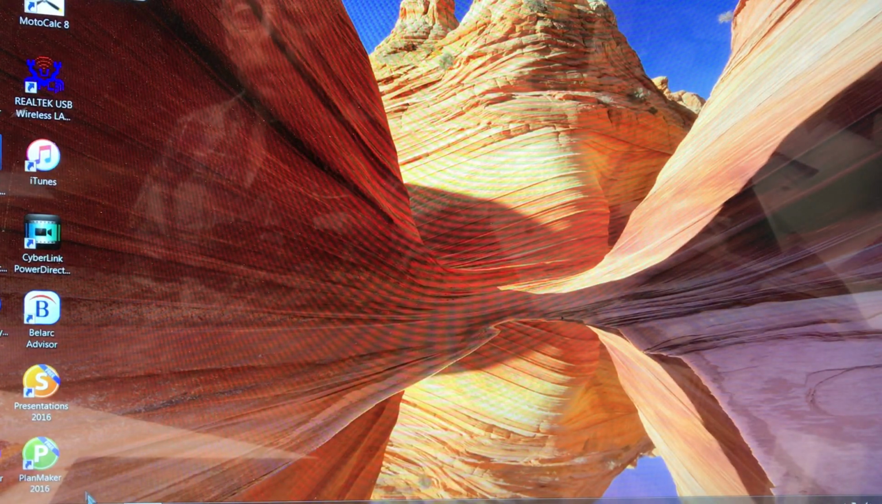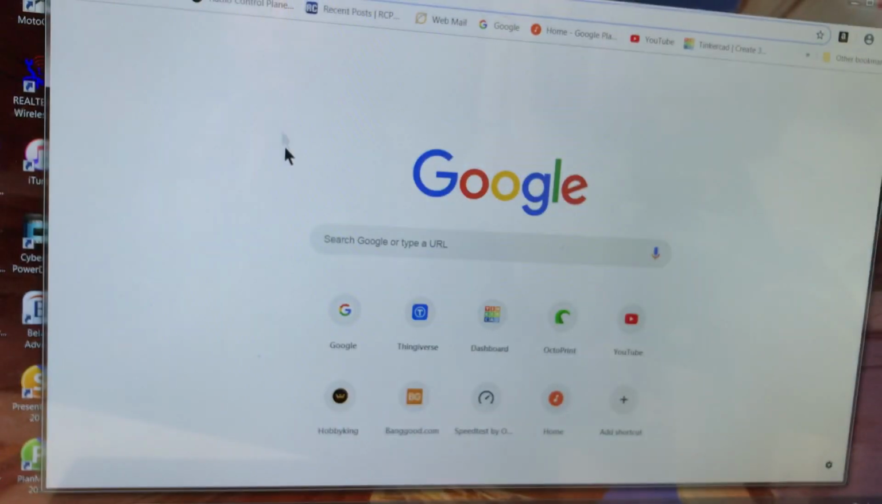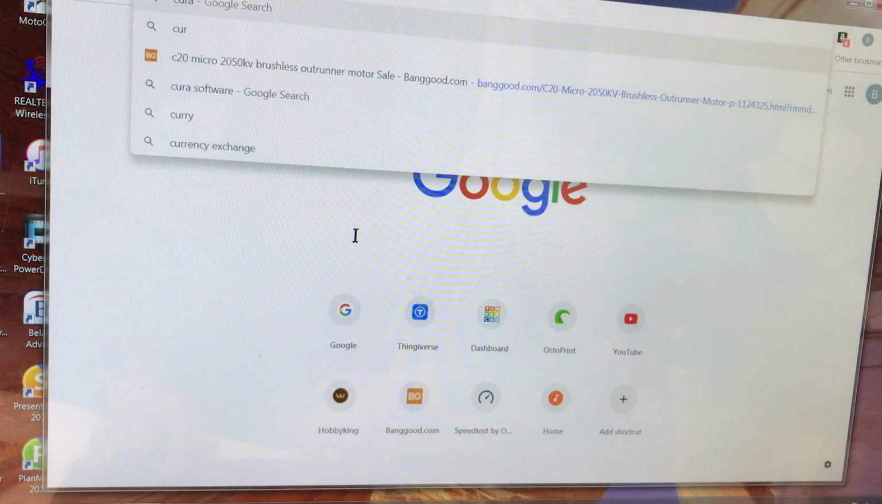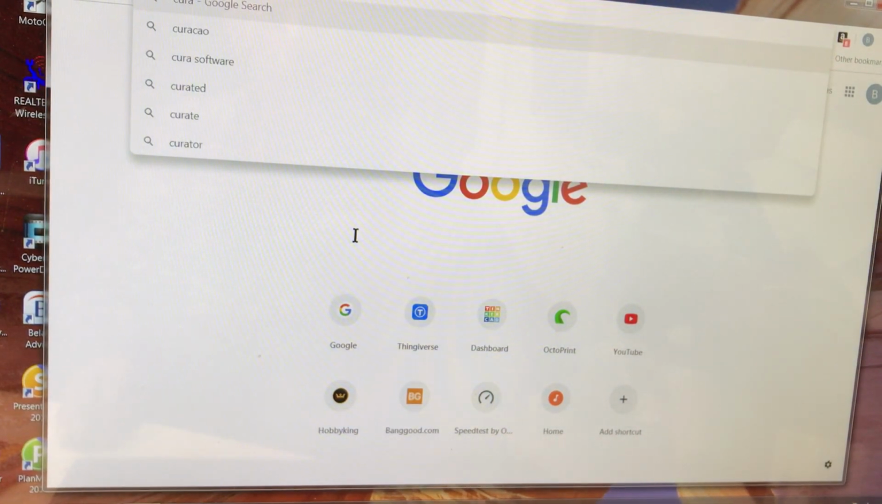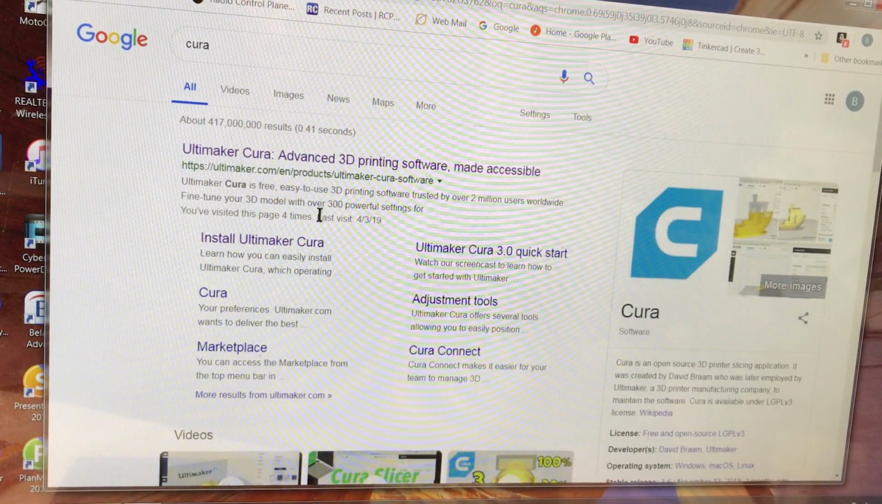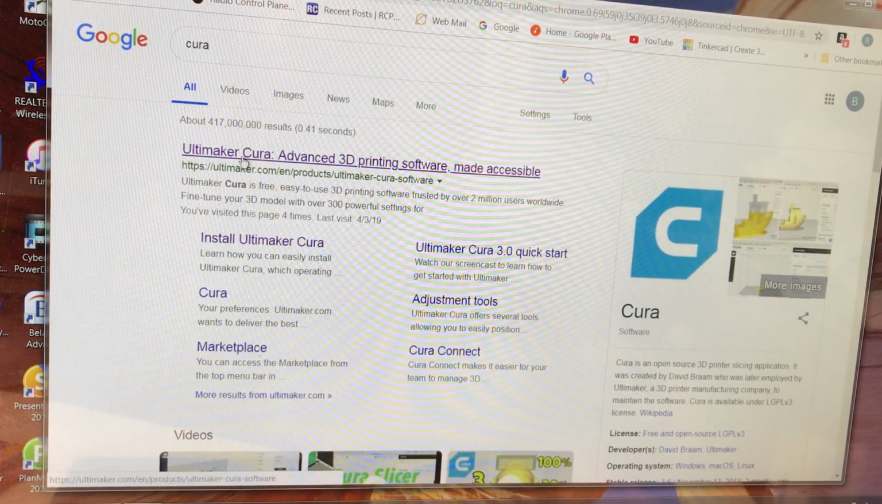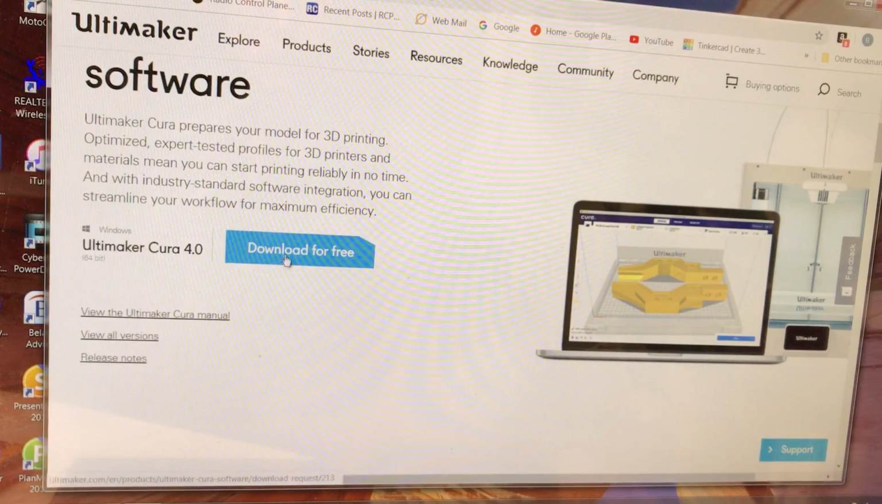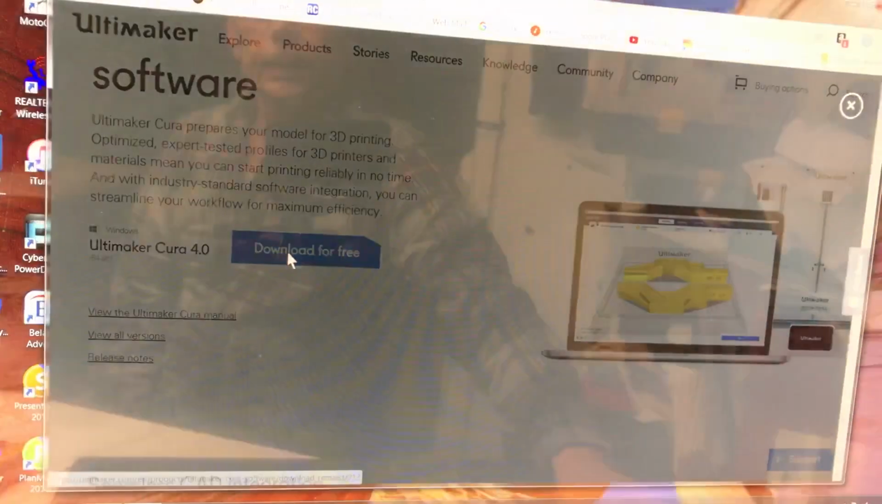Okay, now I'm going to bring up Cura. Just in a Google search, and we just click on Ultimaker Cura, and then just scroll down, and it says download for free. Click on that.